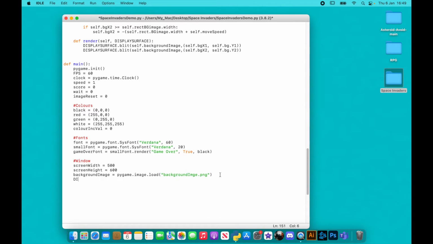And then we're going to create our display surface, and that is going to be equal to pygame.display.set_mode, screen width, screen height. So we create our display surface, and it's going to be whatever. This is basically the window. It's going to be the width by the height that we've actually put in.